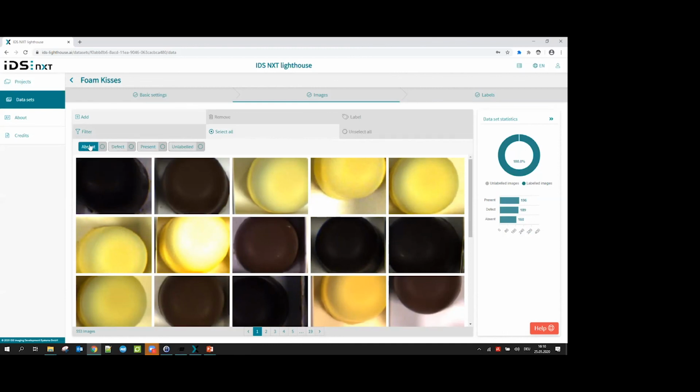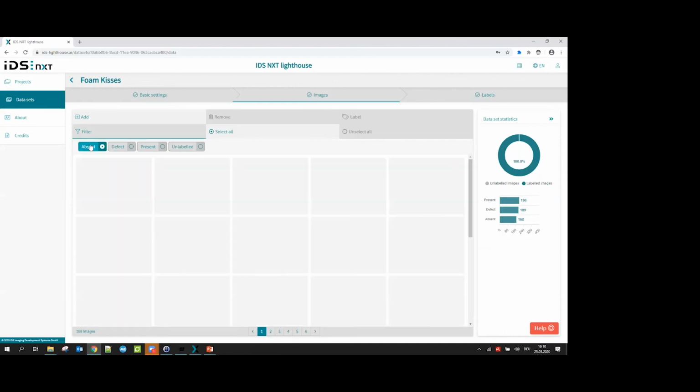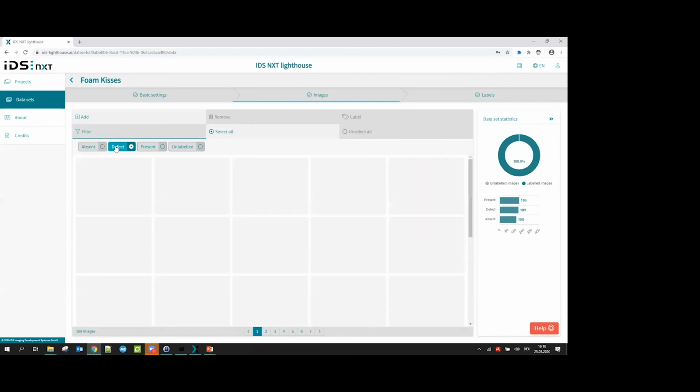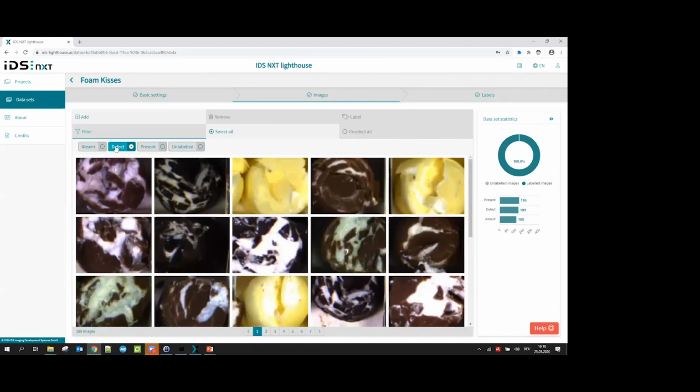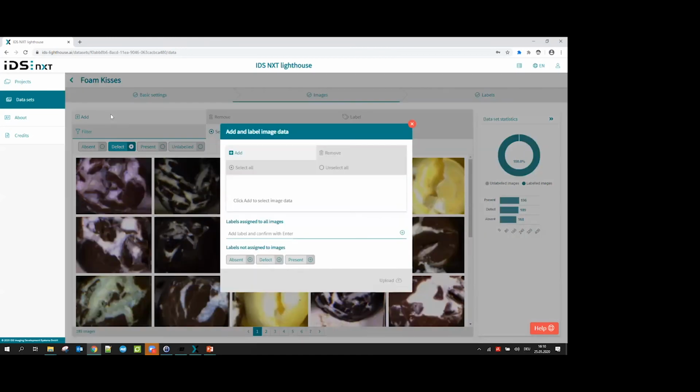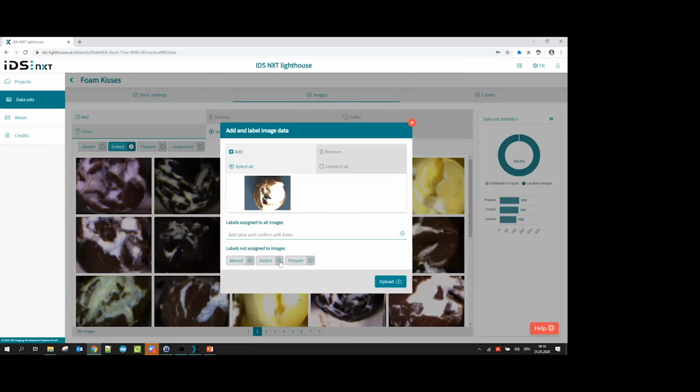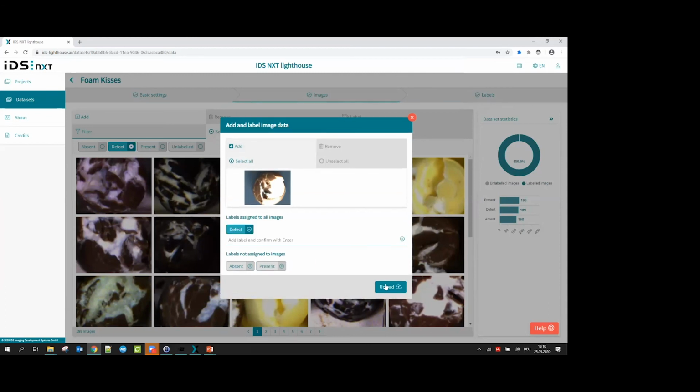We can filter those. So about the absent images with absent label, different defect labels, and so on. And we can add images here. We'll do this now because we acquired new images. So this defect is a new one. So we will upload this image and give it directly the label defect and upload.